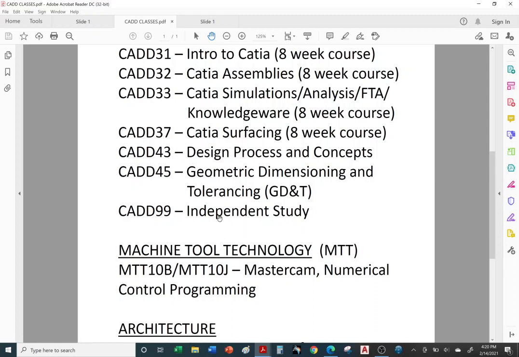And there's also an independent study class where you can design. You have a concept, you want to design it. I don't teach that class. One of the more advanced instructors teaches this class. And typically that's what you want, the more experienced instructors to be teaching the more advanced classes. So independent study, you're going to be working on a project, something you want to research and develop.